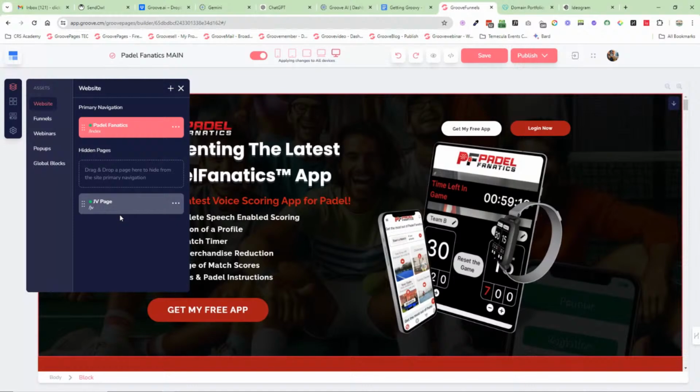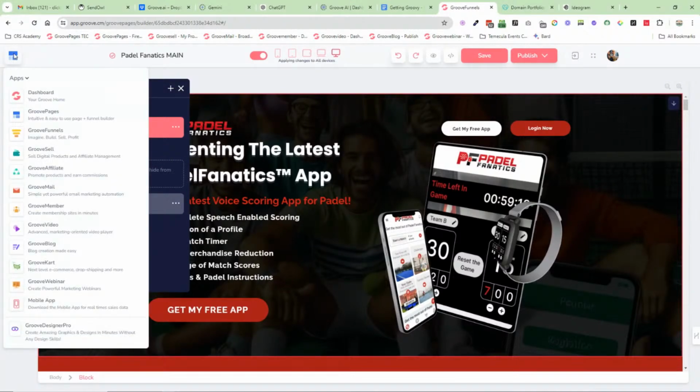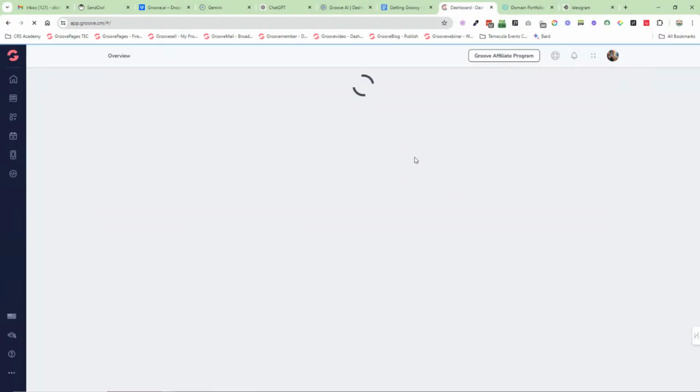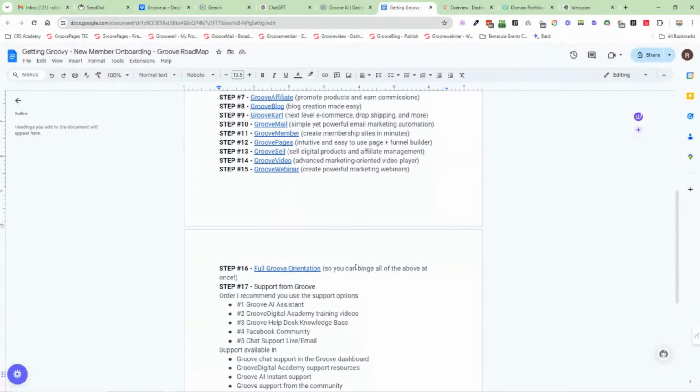Excuse me, little hiccup. And that is Groove Pages. I'm going to leave without saving. That's my short version. I mean, again, I could spend so many hours on Groove Pages.